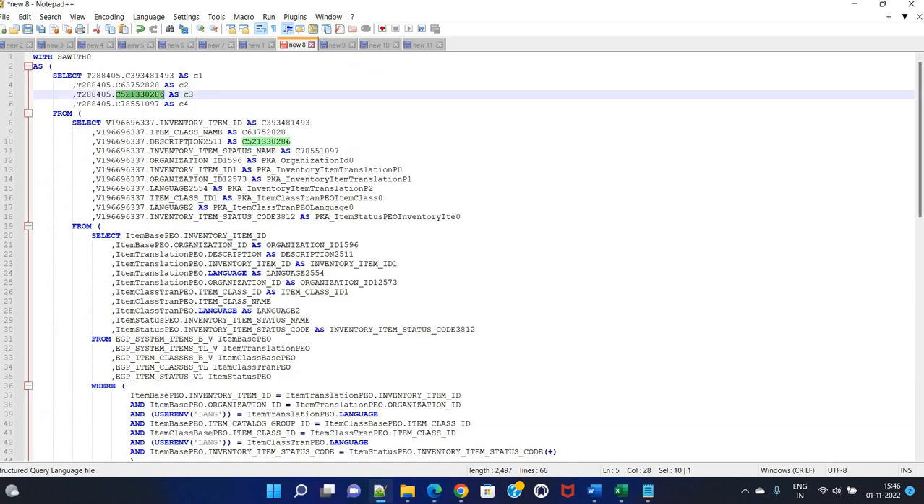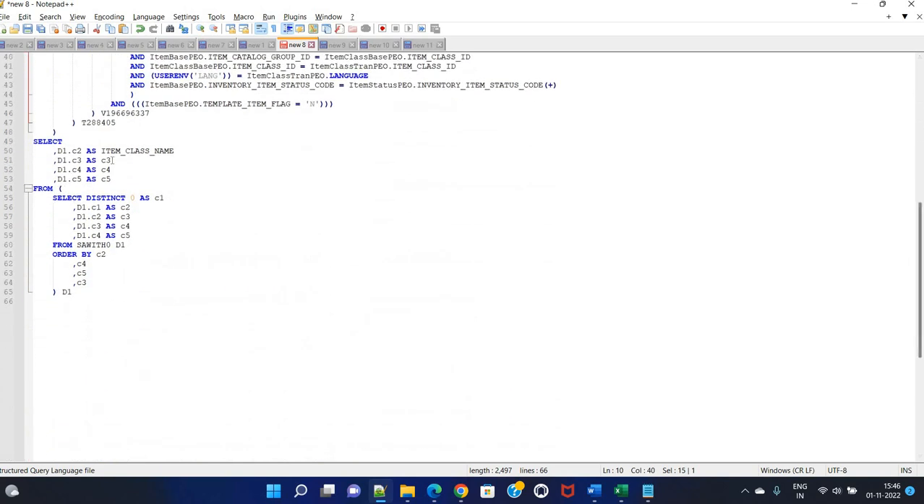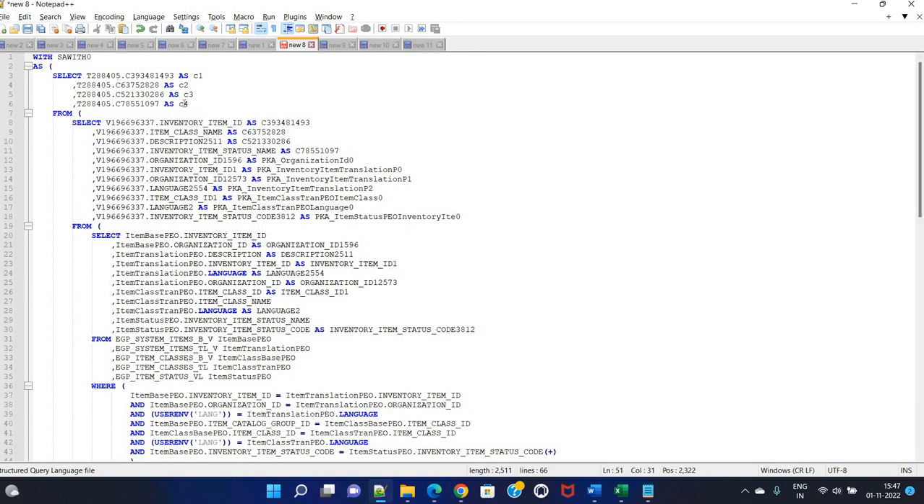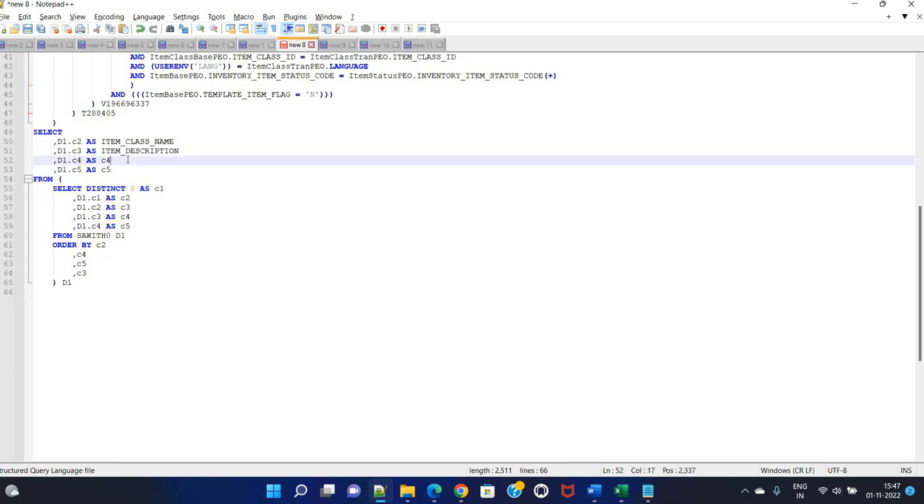The code corresponding to C3 is this, and this is a description. You can call it item description as well. So instead of the C3 alias, you can simply give description, or you can modify the alias name in a user friendly way. Then we'll go to C4 and then C5. So let's see, C4 is this. So it's an item status. So I'll just modify the alias name as item status. Then we have C5.